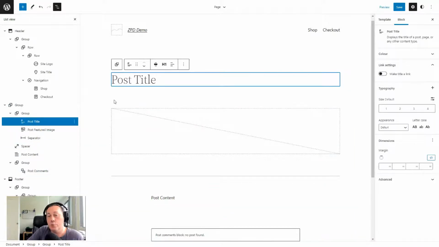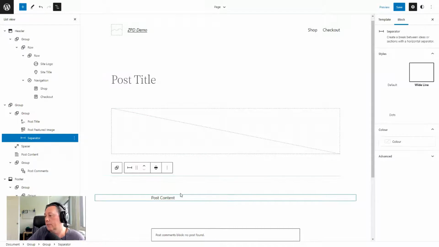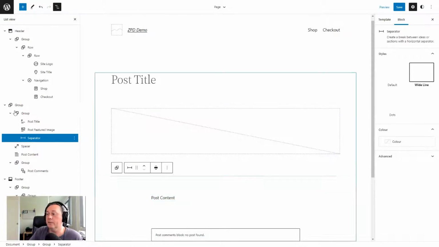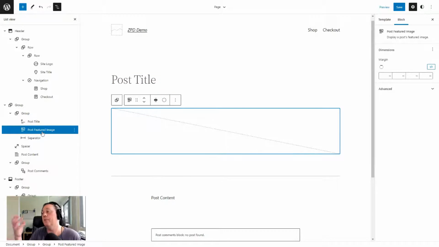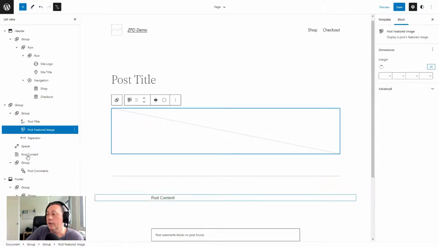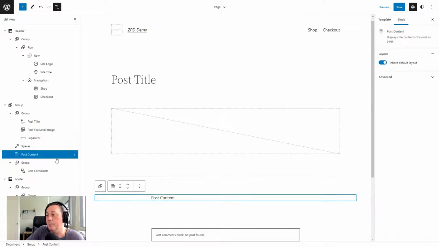This first group here is showing the post title. Of course, you want the post title on your pages. Then there's a featured image as well, so again, that's grabbing that information from your blog post. And then there's a separator here. I don't really like these separators, but anyway, this is what's bundled with 2022. You've got post title, you've got your featured image, which grabs through from the page or post, a spacer for that just to give a little bit more blank space, and then the post content here.